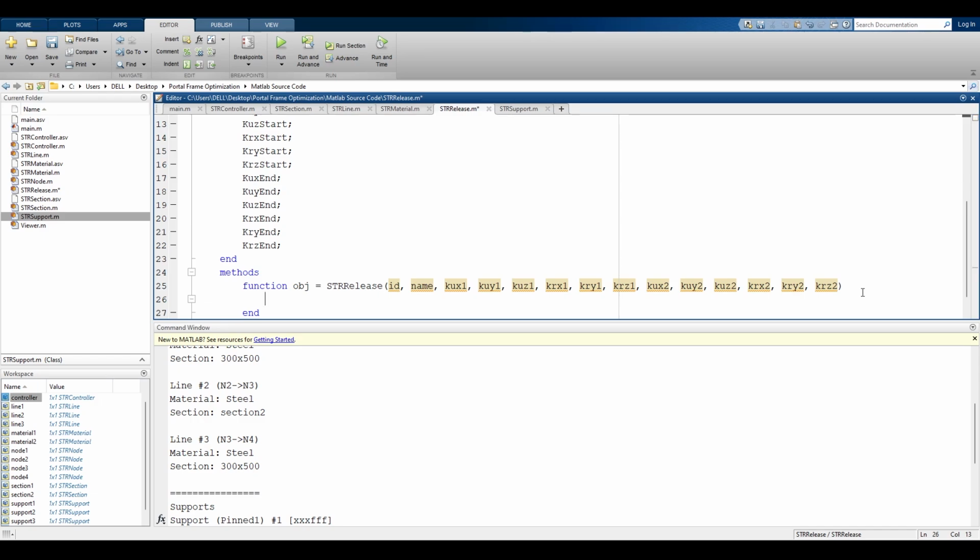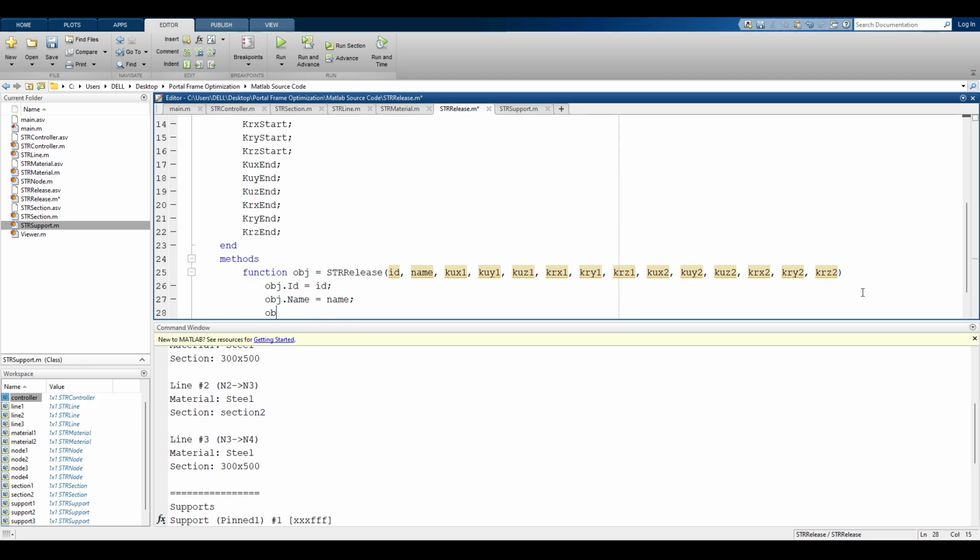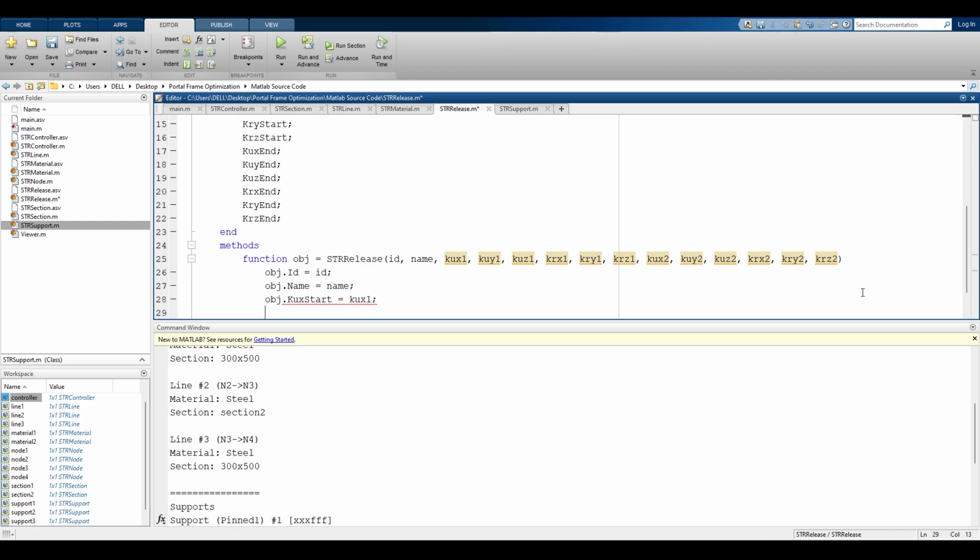Now, once the user inputs everything, I have to assign them to the object by basically a long story of simply taking the stuff that the user defines and adding it to the object.